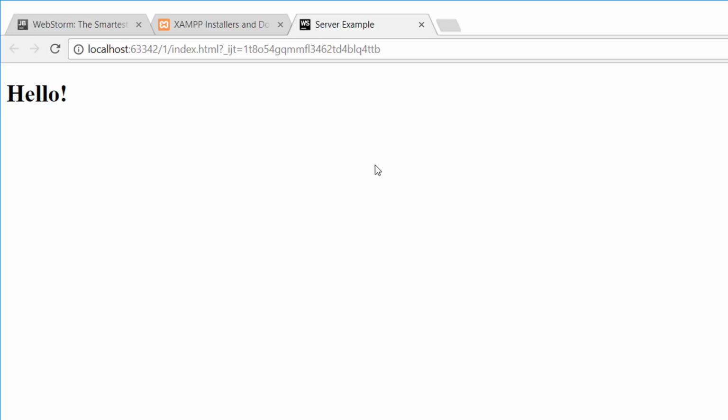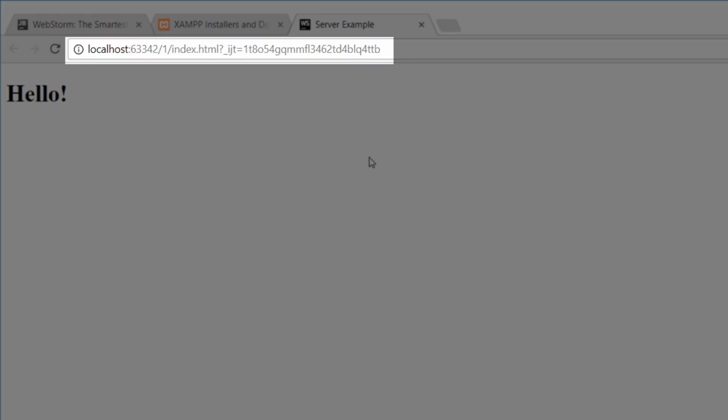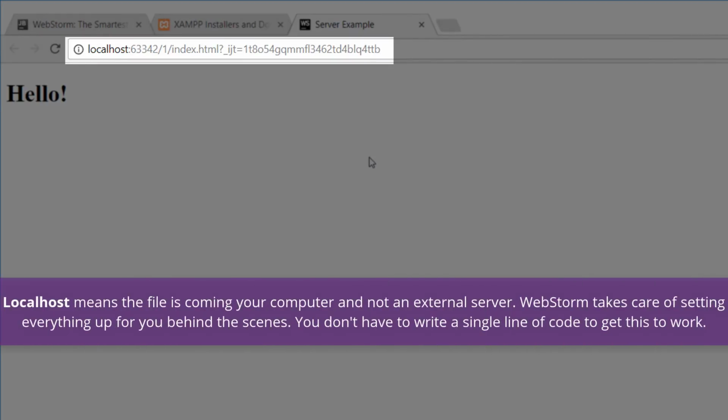Like before, we have the text hello being displayed to us. However, what's different is the URL. Taking a closer look, you'll see that WebStorm opened this from something called localhost. Localhost refers to your computer. It's telling your browser that this file that just opened up is coming from your computer and not some external server. Just like that, without having to write a single line of code, you now have a server.